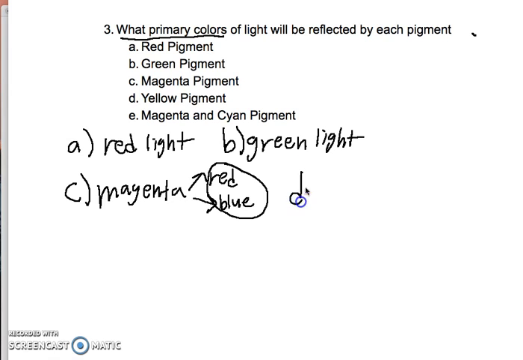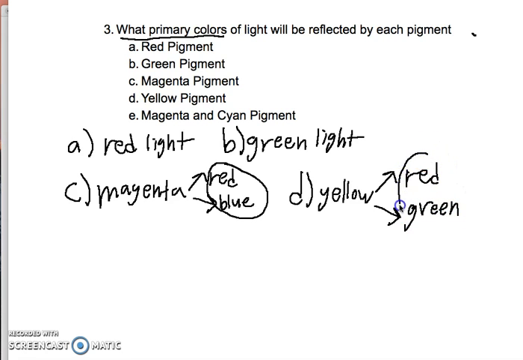Very similar with yellow pigment. Yellow pigment's a secondary color, so you're really reflecting two things. You're reflecting red light and you're reflecting green light. So if you reflect both of those, that's why you'd see yellow, basically. So if you have yellow pigment, you're really reflecting two different types of light.